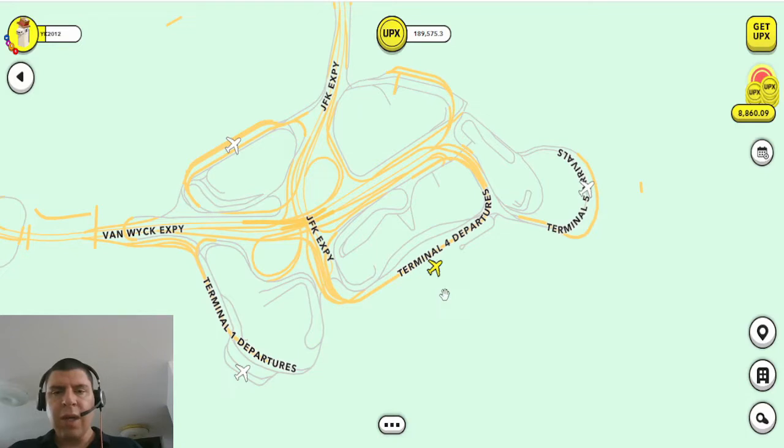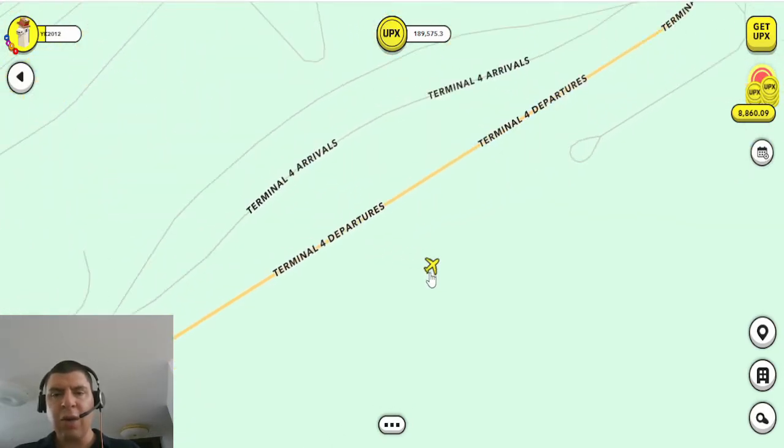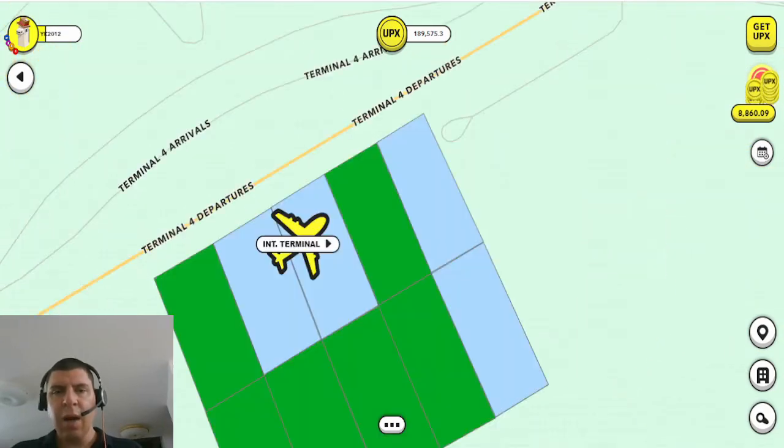At the airports here, you can see that there are two different colors of planes. There's the white plane and there's the yellow plane. The yellow planes are international terminals, and the white planes are domestic terminals. I explain more about this later on in this video.